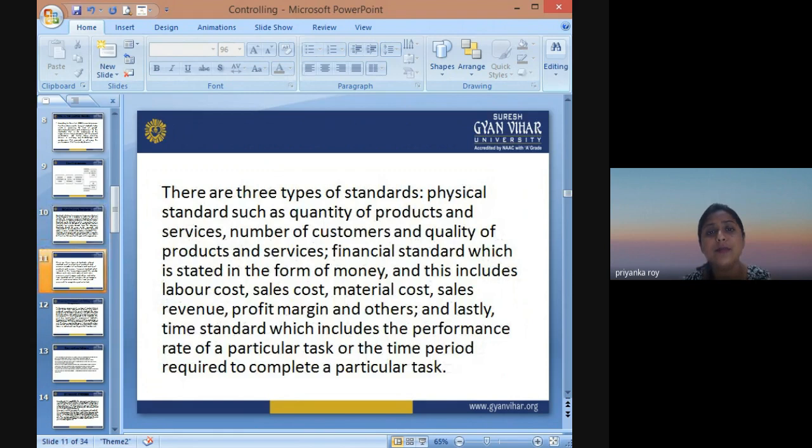Now there are three types of standard. First, physical standards, which include the quantity of products, the number of customers, and the quality of products and services. Then financial standards, which are stated in the form of money, and this includes labor cost, material cost, sales revenue, profit margin, and so on.